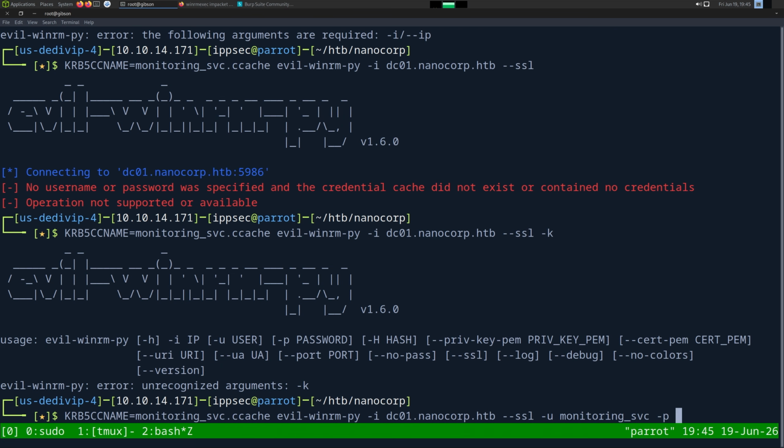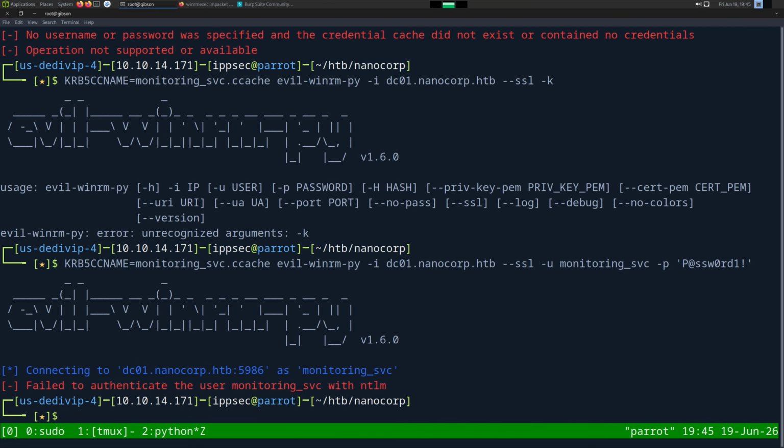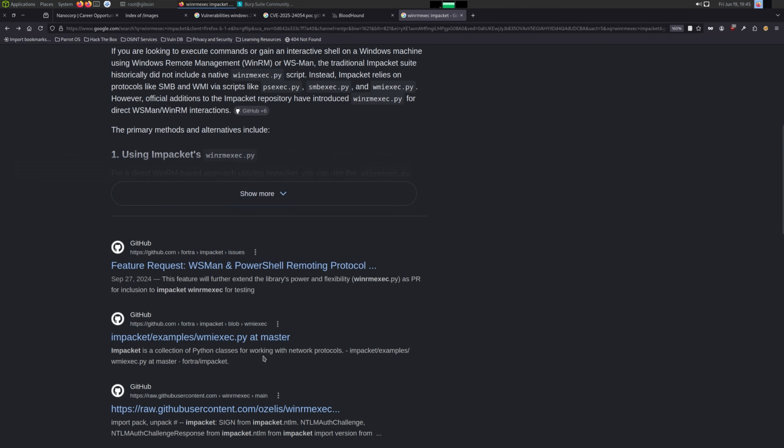Monitoring service. Password1 exclamation point. Failed to authenticate with NTLM. There's no option for Kerberos here, and I think that's because I'm missing a library. And I don't like how Evil-WinRM-Pi does that. Here we go. Oh, that's wmiexec.